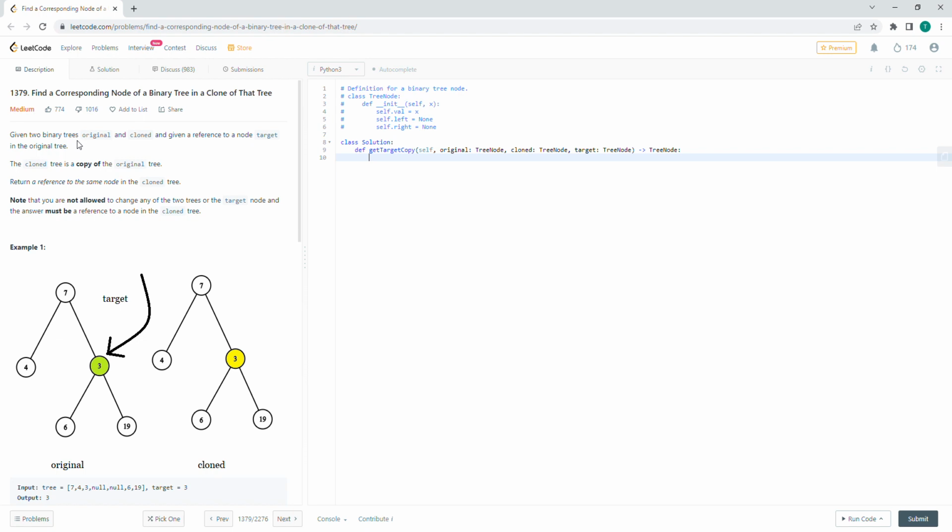Given two binary trees, original and cloned, and given a reference to a target node in the original tree, the cloned tree is a copy of the original tree. Return a reference to the same node in the cloned tree. Note that you are not allowed to change any of the two trees or the target node, and the answer must be a reference to a node in the cloned tree.